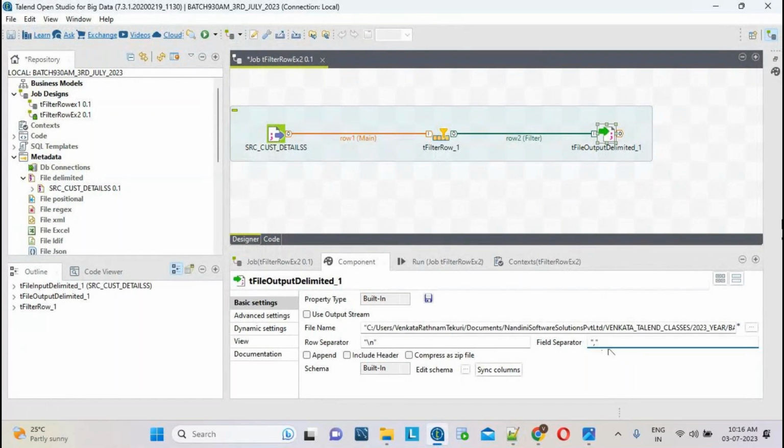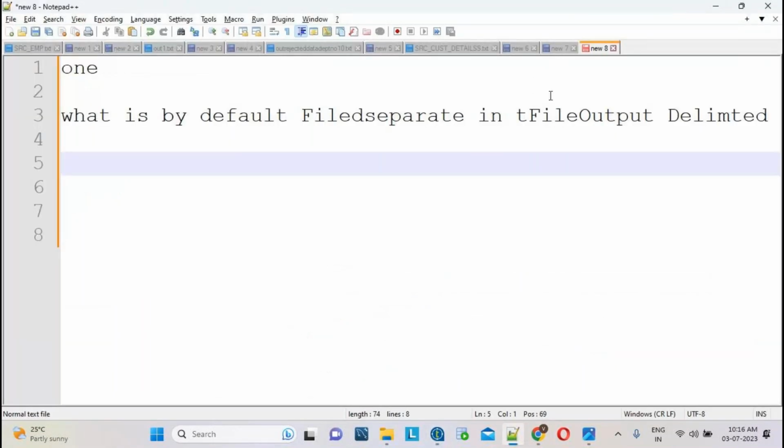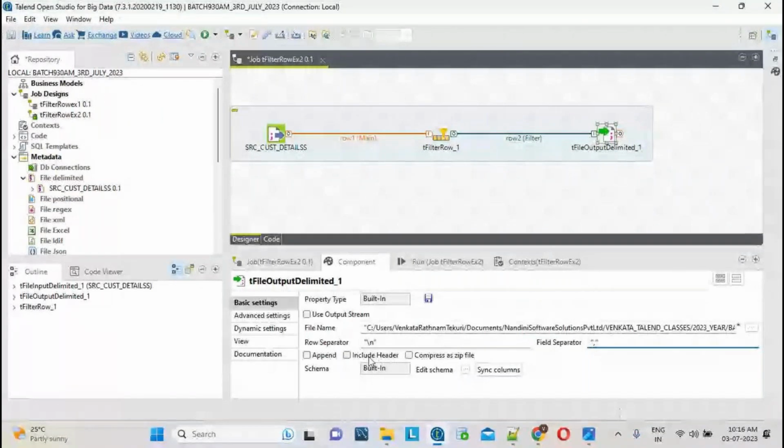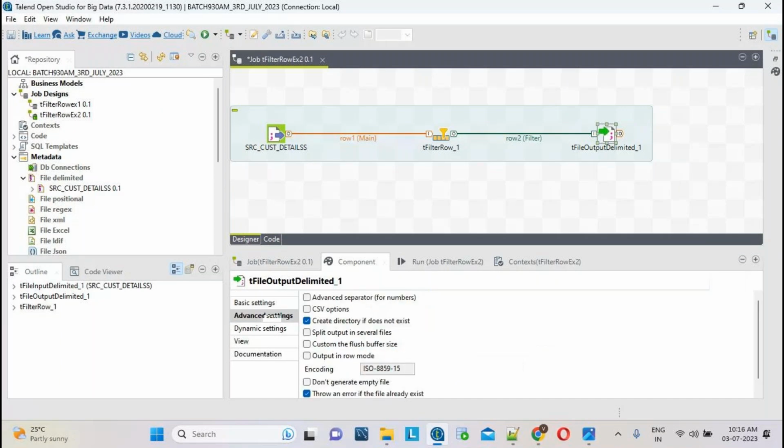Now I want the header. When I open the output file, I want to see the header. What option do I have to use here? Include header. Now let me go to advanced settings. Why do I need to uncheck the checkbox, team? If my target file already exists, my job will fail. I don't want the job to fail, so we have to uncheck this checkbox: throw an error if the file already exists. Now let me save the job.